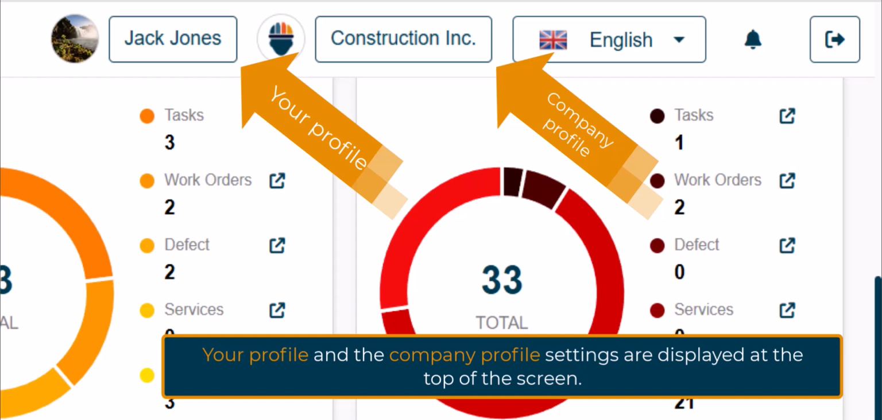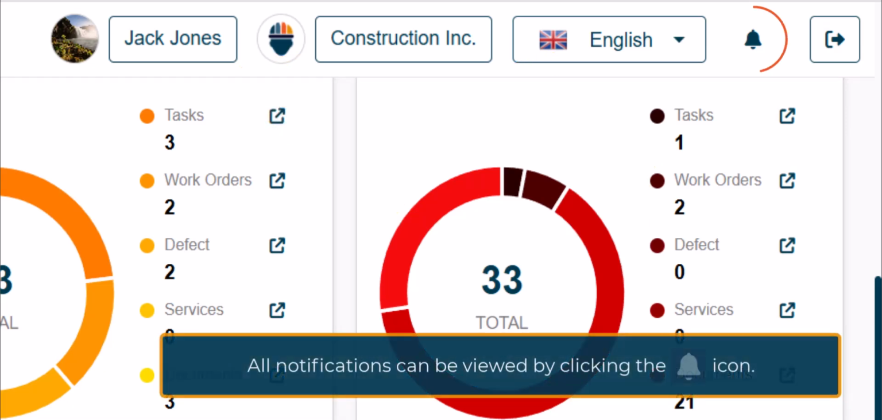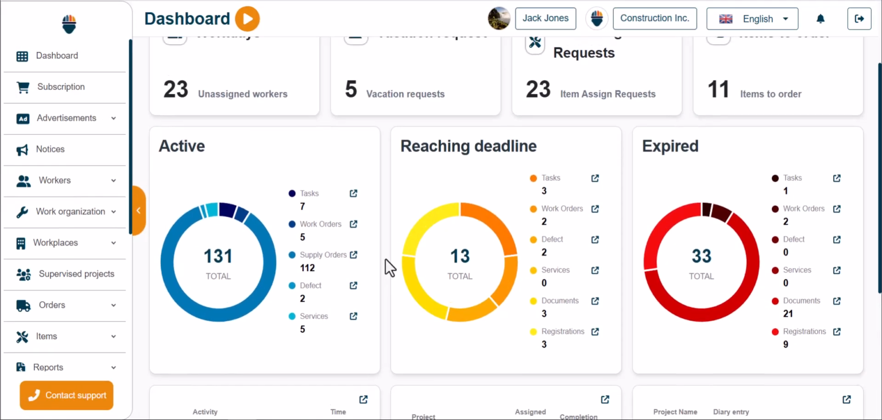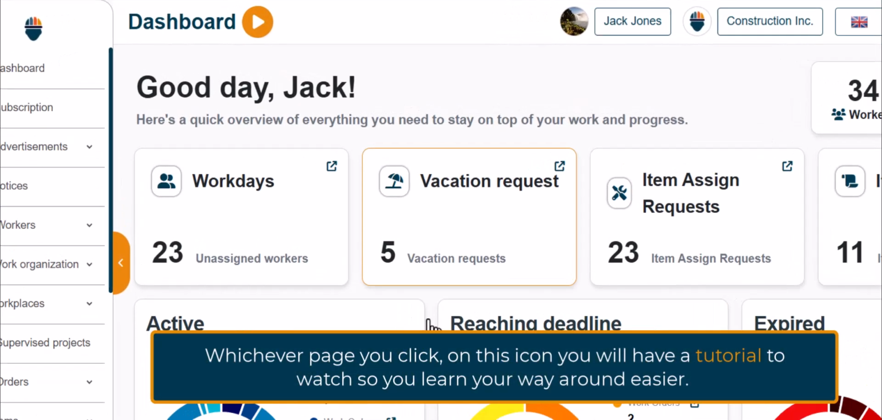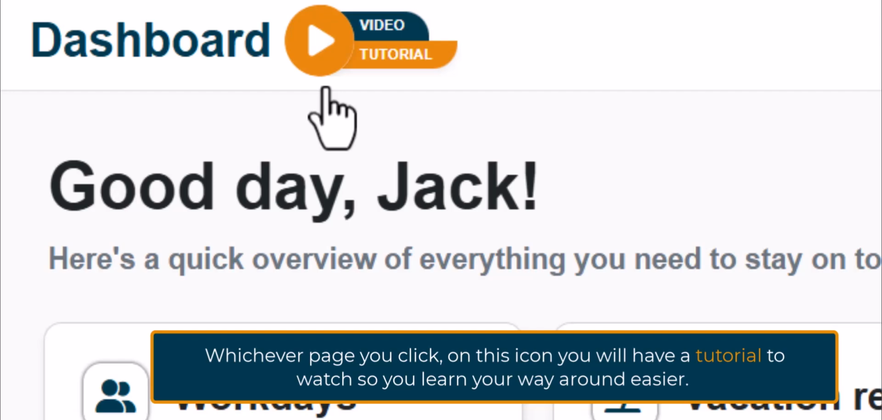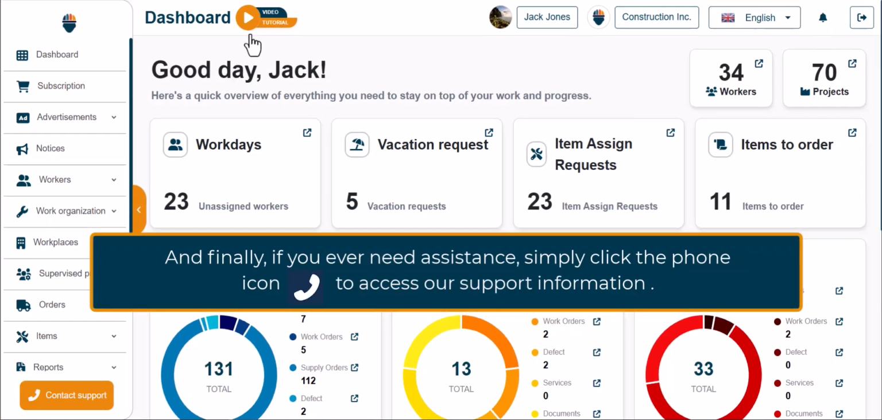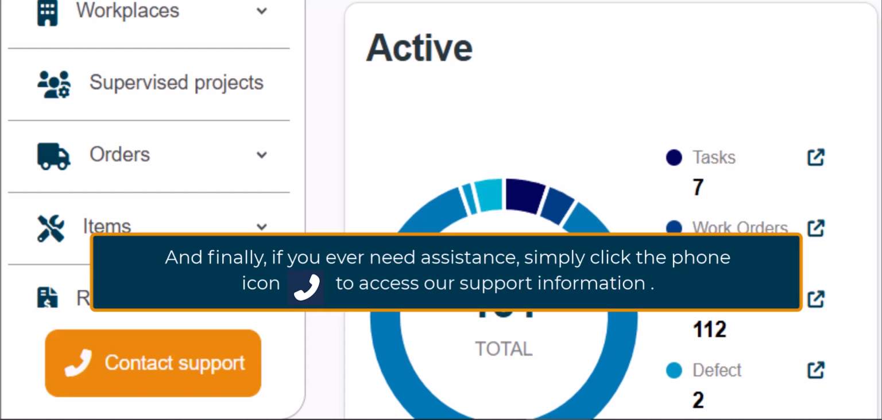Your profile and the company profile settings are displayed at the top of the screen. All notifications can be viewed by clicking the bell icon. Whichever page you click, on this icon you will have a tutorial to watch so you learn your way around easier. And finally, if you ever need assistance, simply click the phone icon to access our support information.